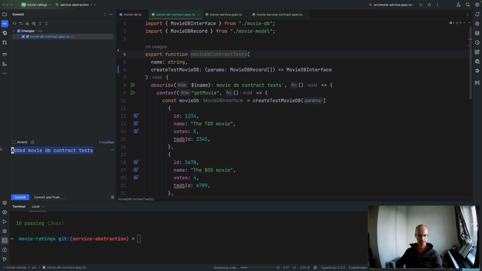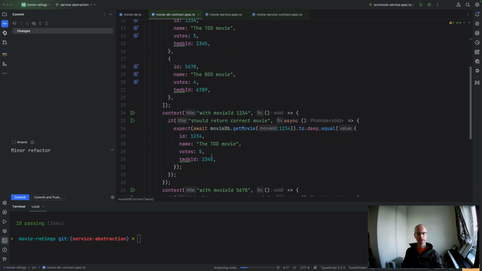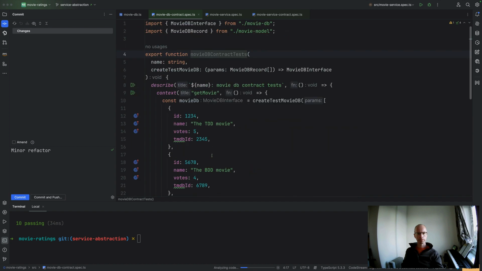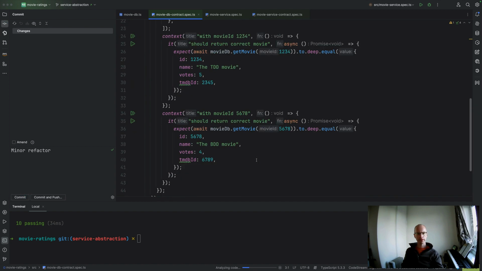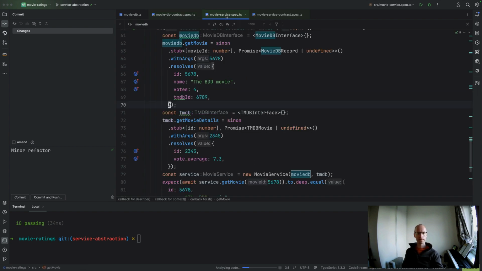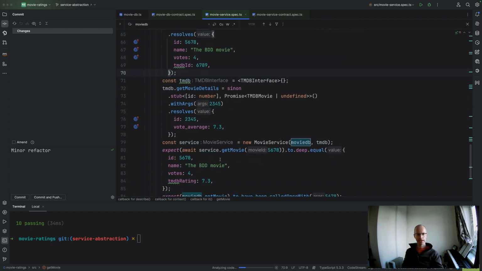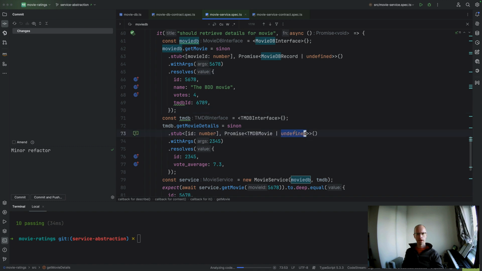And let's just call that minor refactor. Very descriptive. Commit message. Cool. Okay. That for me feels pretty good as a contract test. We've captured the details that we had from this. I guess we should actually.